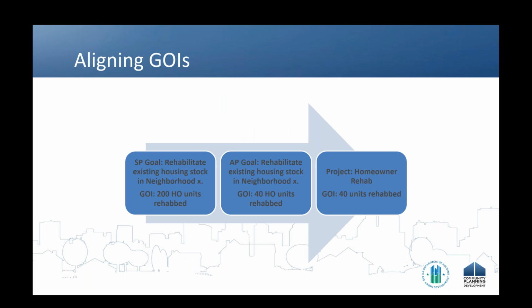Great, thanks, John. And we'll just talk about, as you're working through your action plan, a best practice in aligning your goal outcome indicators. It's very important in your planning process as you go from your consolidated plan to your action plan, to your projects and activities, and ultimately into your CAPER, that your goal outcome indicators are aligning. The reason being is that it will make the reporting in your CAPER that much easier.